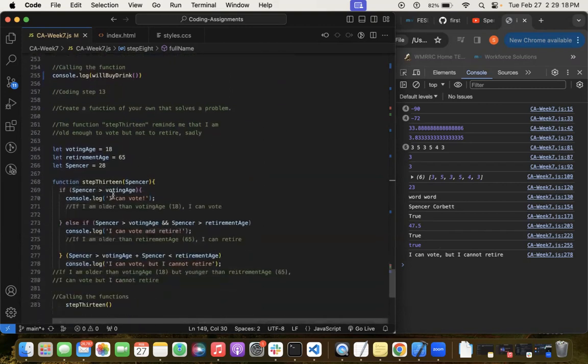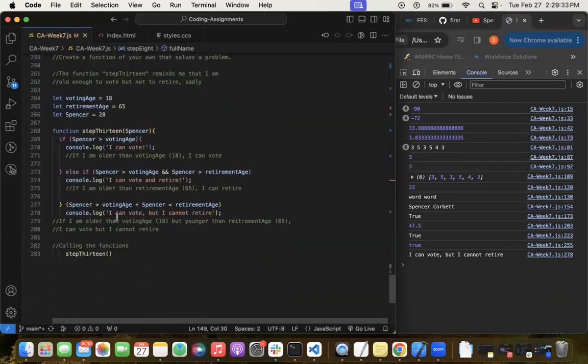In step 13, Spencer is 28. So if Spencer is greater than voting age, which is 18, I can vote. If Spencer is greater than voting age and greater than retirement age, then I can vote and retire. If Spencer is greater than voting age but less than retirement age, then I can vote, but I cannot retire.